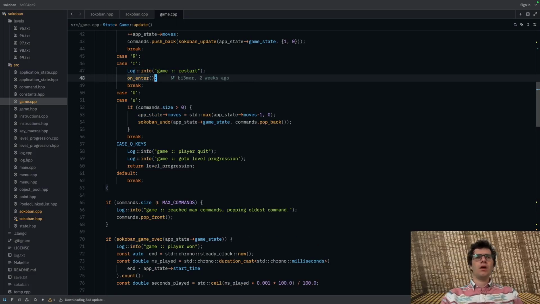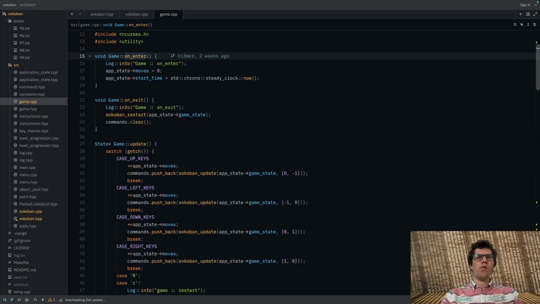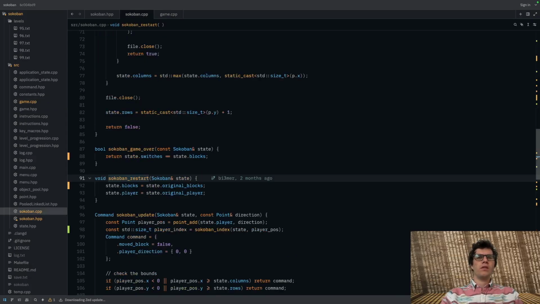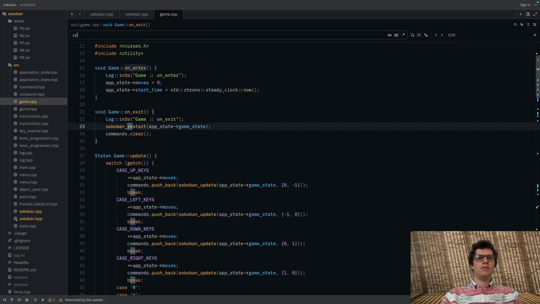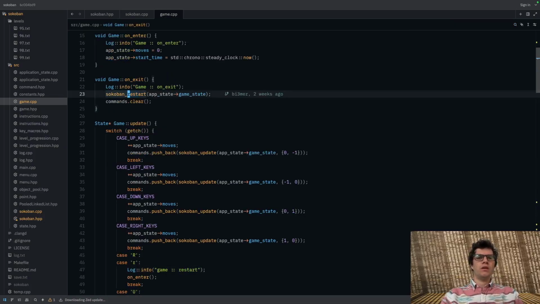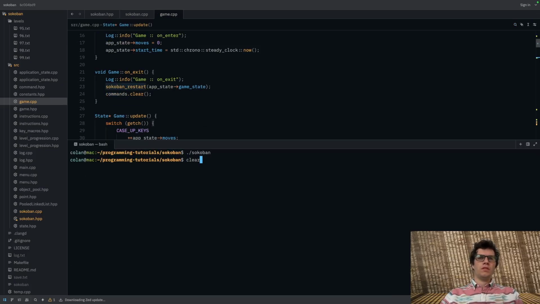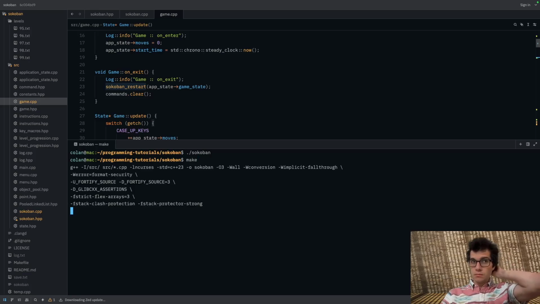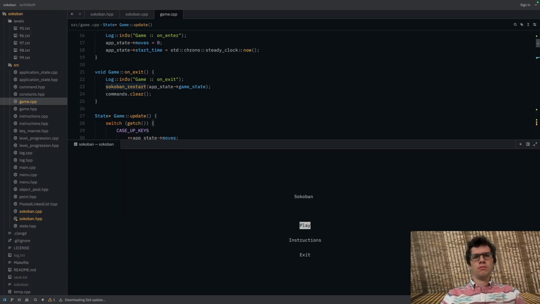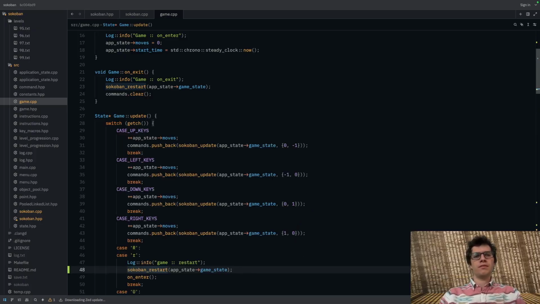Okay. Oh, I'm calling on enter here, so yeah, that's silly. So let's just yoink that. We want, oh yeah, I want here. Let's make it, and I think this is just going to work, and then we're going to be good. So let's do this. Restarting works, but we lose our blocks. Okay, so at least we have a different kind of bug now.